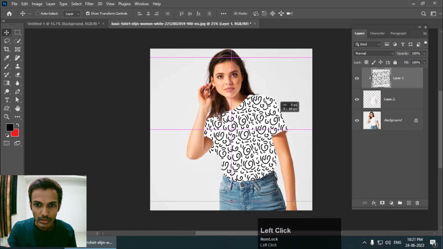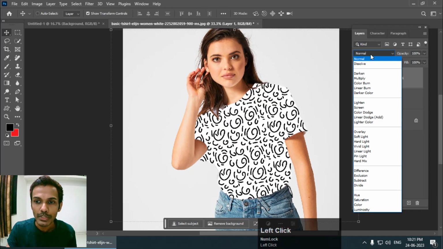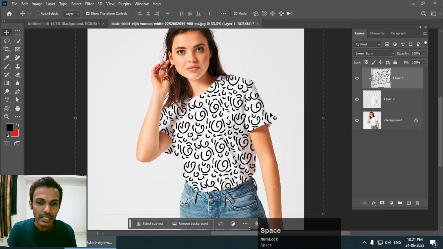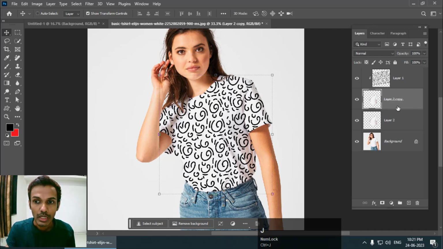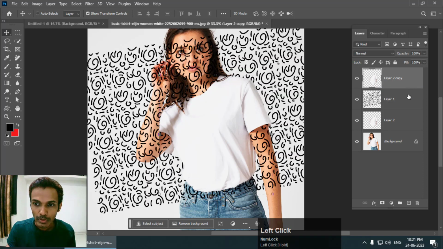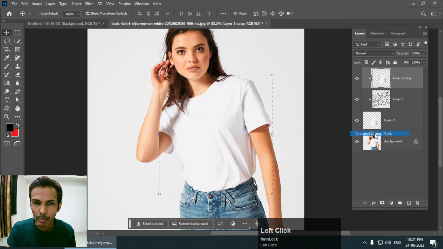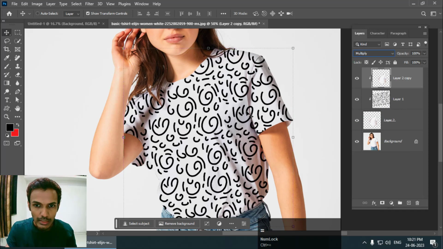So this is how it looks. Again, I want to make it a bit realistic, so go to Blending Options and let's say Linear Burn. So this looks a bit more realistic, not very much, but slightly more realistic than the previous design. If you want to make it more realistic, then go to Layer 2, which is the center layer, and press Ctrl J again and take it to the top. Again, we need to right click, create clipping mask, and change the blending mode to Multiply. So this is looking slightly more realistic.